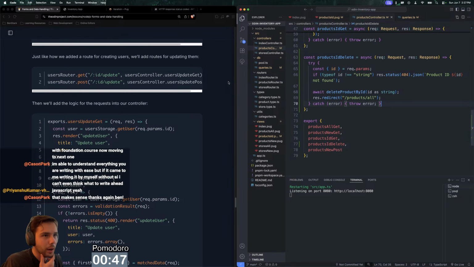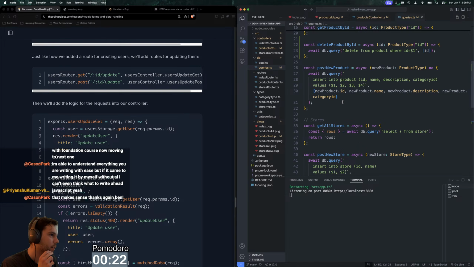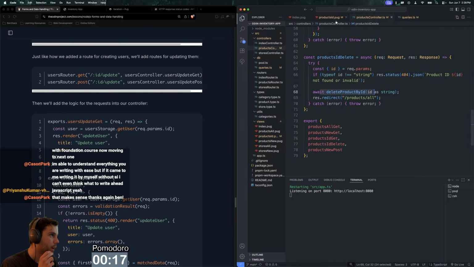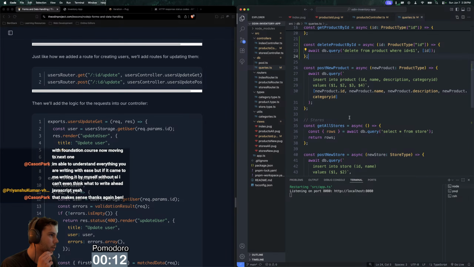All right. So we have type of ID is not string. So basically, the ID needs to be a string, right? Oh, but I guess it could be a string array, right? Say not found or invalid or something. Okay, and then we delete product by ID, which was our query. Okay, and then we have our view, and then that redirects to that.